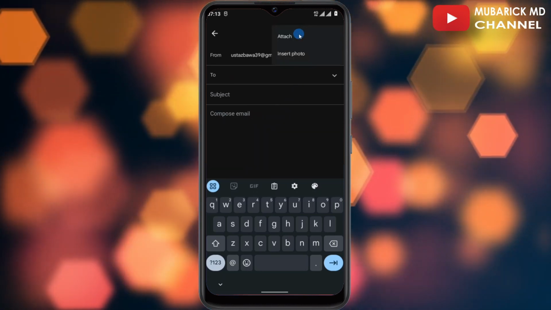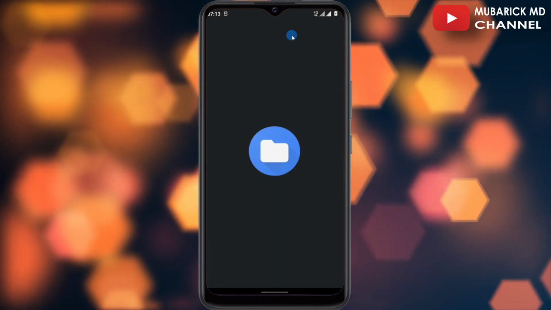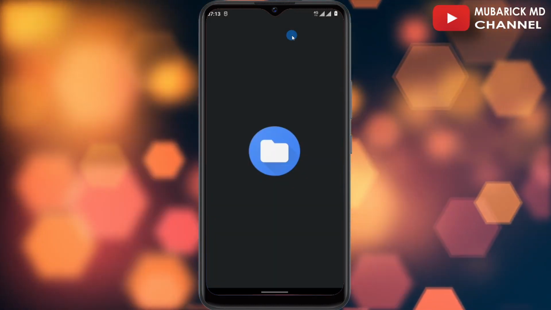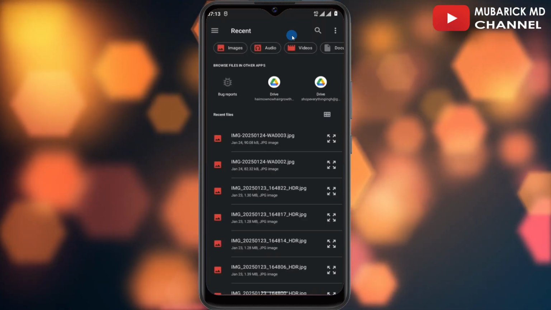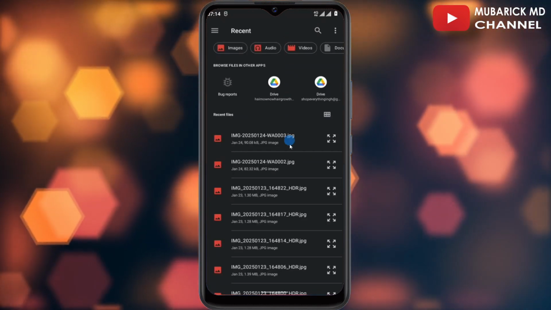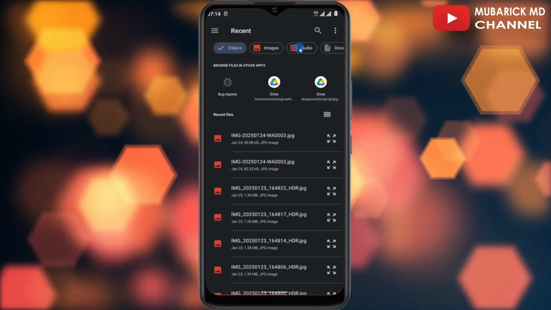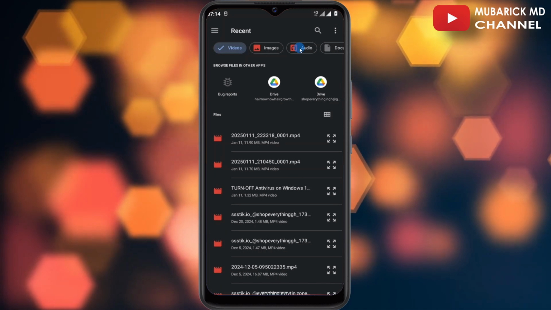After that, make sure to click on attach. Then with this selected, it will pull out the list of files we have on our device, which can be videos, pictures, and documents. If you are struggling to locate your video among this pool of options, just navigate to the top tabs and click on videos. This will make sure it's only videos that are selected.